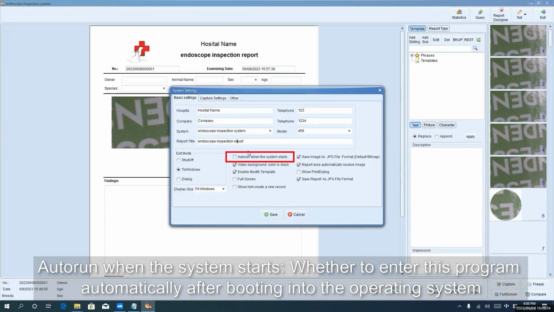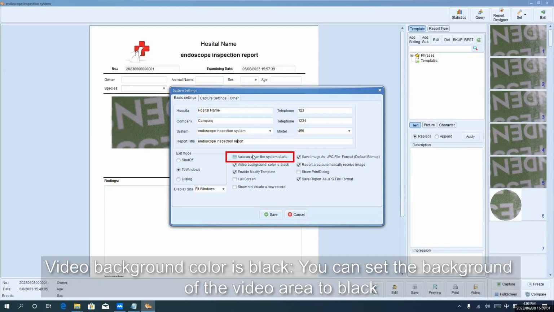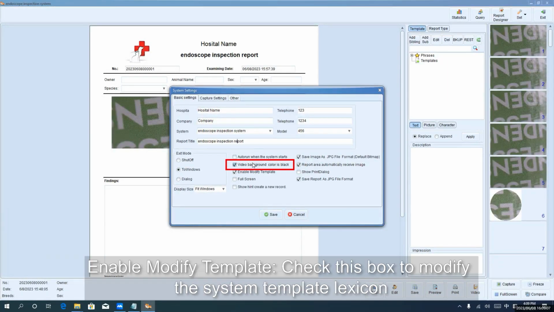Autorun when the system starts: whether to enter this program automatically after booting into the operating system. Video background color is black: you can set the background of the video area to black. Enable modify template: check this box to modify the system template lexicon.